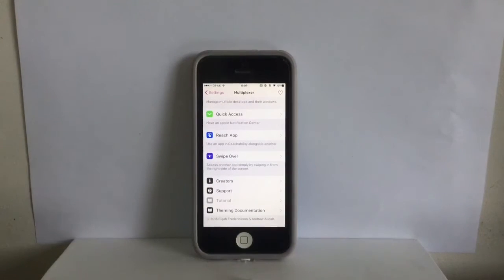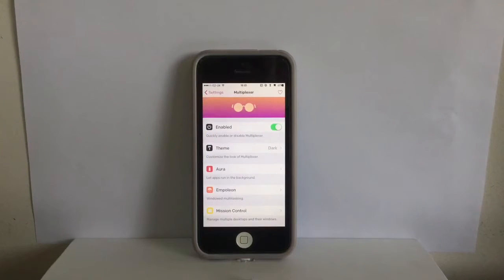Multiplexer is an upcoming multitasking tweak by Eli and Andrew. It's kind of a 6-in-1 tweak, has 6 different features, all of which enable some type of multitasking feature. So in this video I'm just going to briefly touch over each of the 6 features of Multiplexer, just to give you an idea and a feel of how the tweak works.